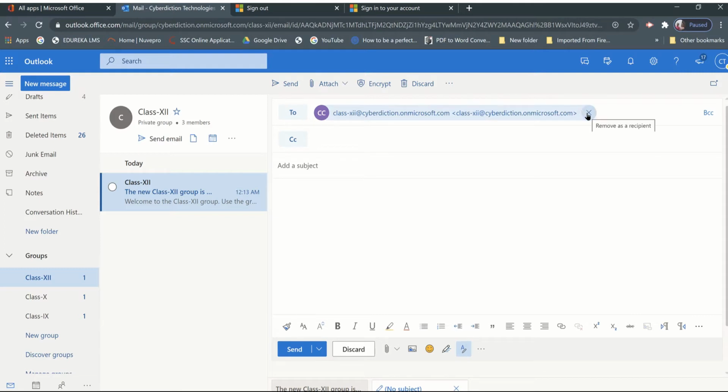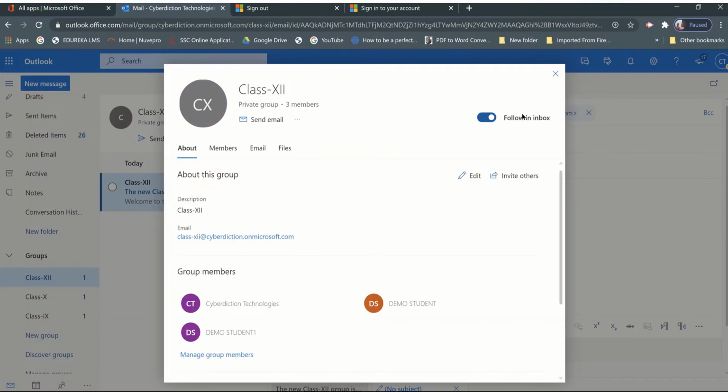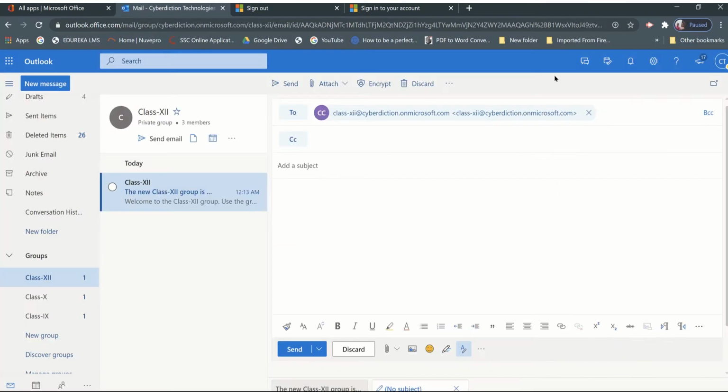Here I'm going to select this ID. I have clicked on that particular link. What you will see is your email, which says class 12th at cyberdiction.onmicrosoft.com. You can just copy it and then close it.